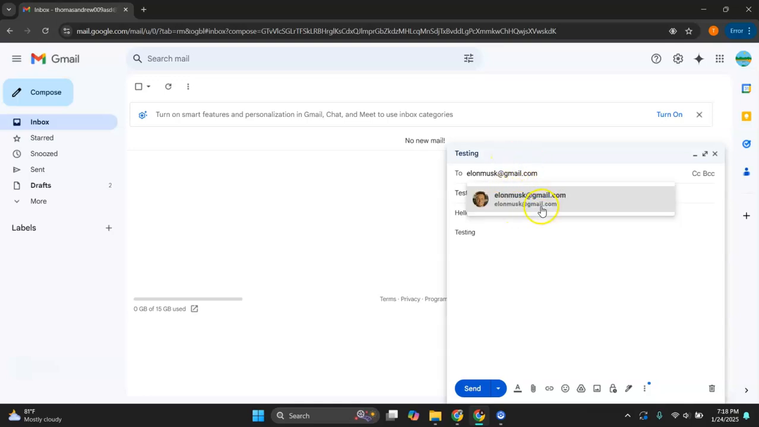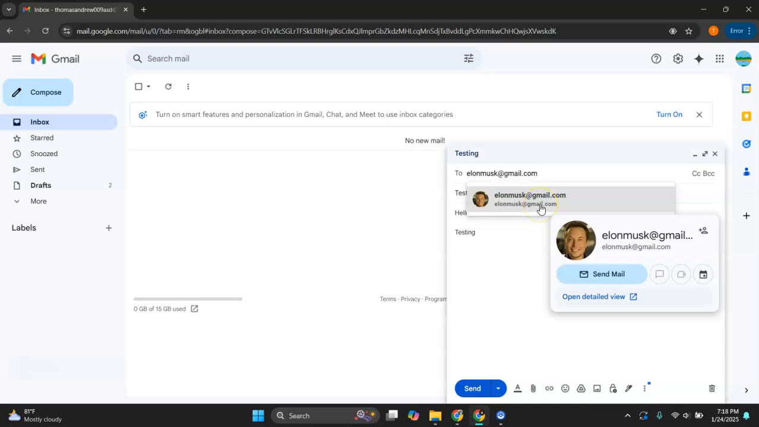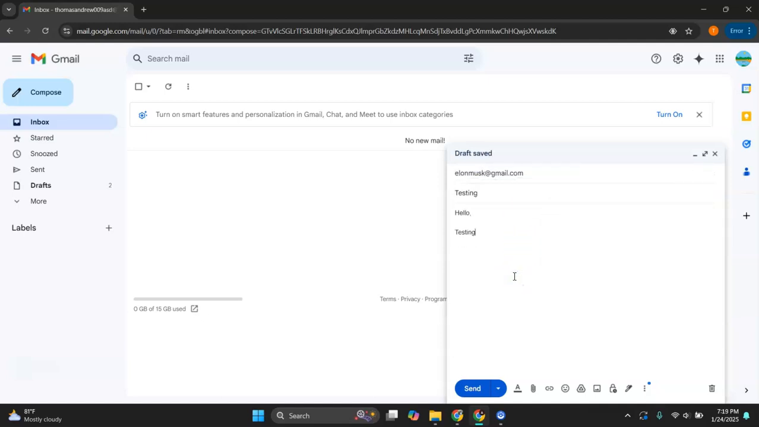And there will be a suggestion here for the Gmail user that you want to send email. Just click on it. And then after you're done with the email content and the recipient, click the send button down here to send the email.